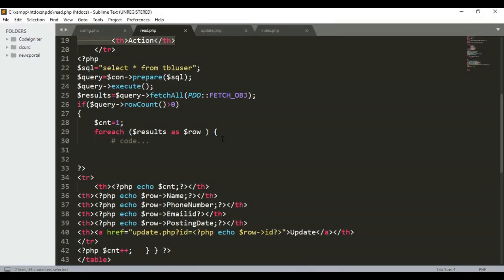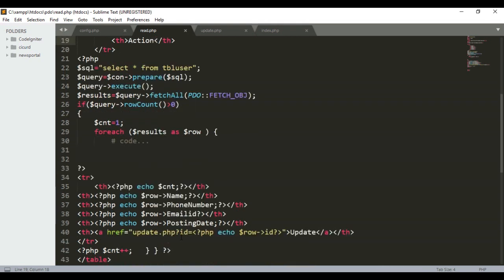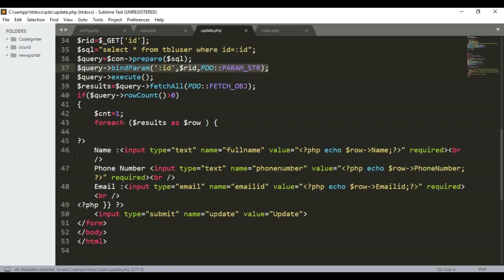In this tutorial we will learn how to update a database using PDO. Now first go to the read.php page and create a column, action. In this column, link a page update.php and pass every row ID to this page. Now on the update.php page, create a simple HTML form, just like for insertion, for getting inserted values and to update inserted values into the database.